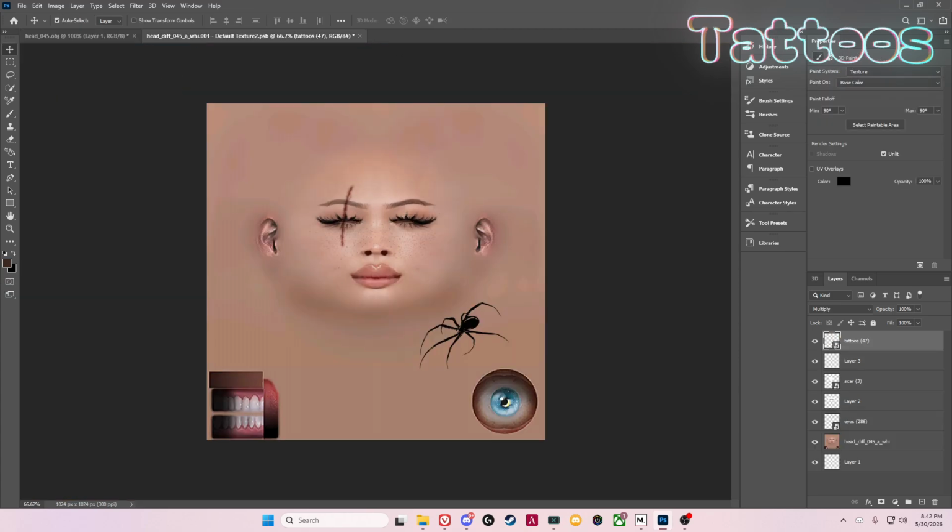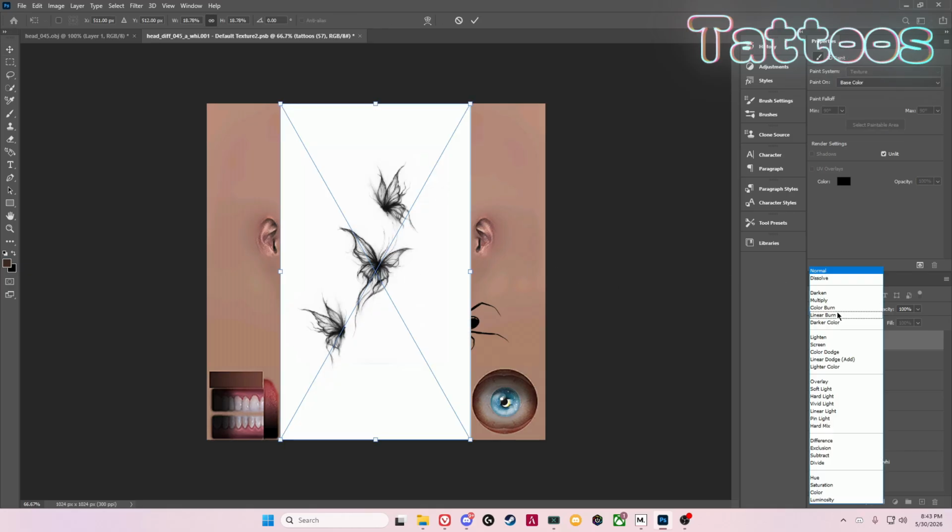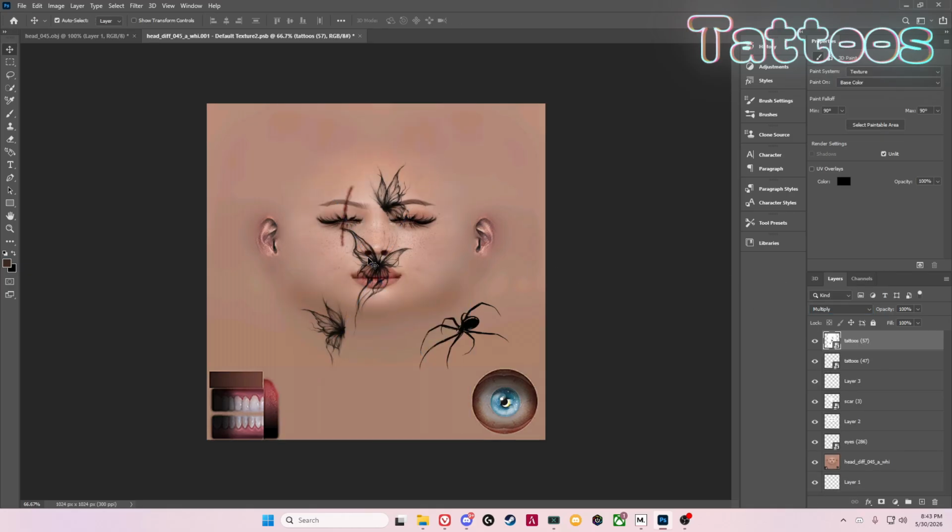And then same for face tattoos. If you want these cute butterflies on your face, same thing, multiply. Say I want to put them over here.